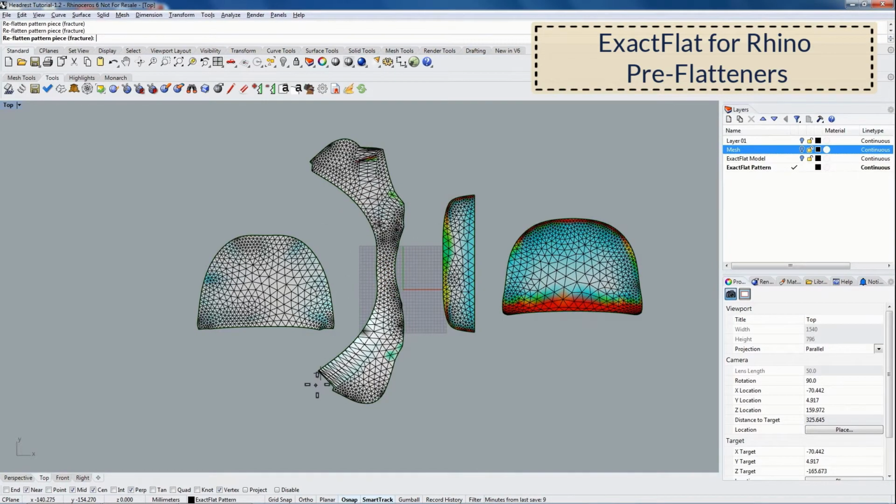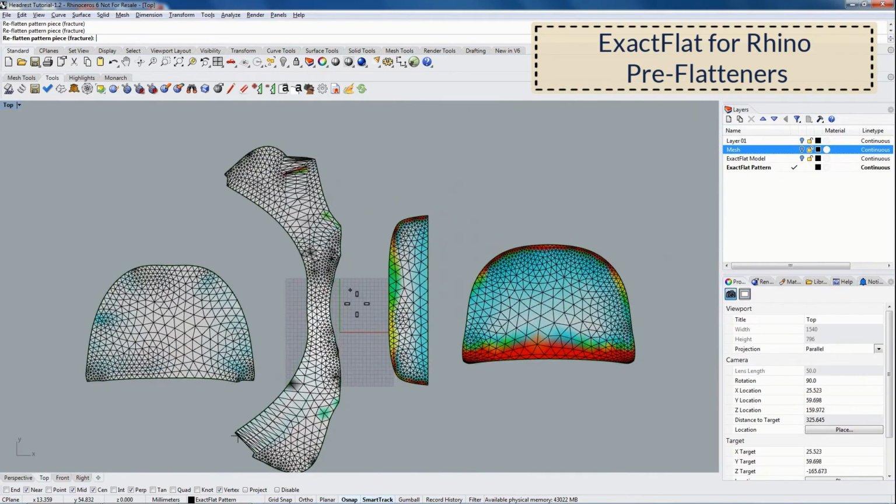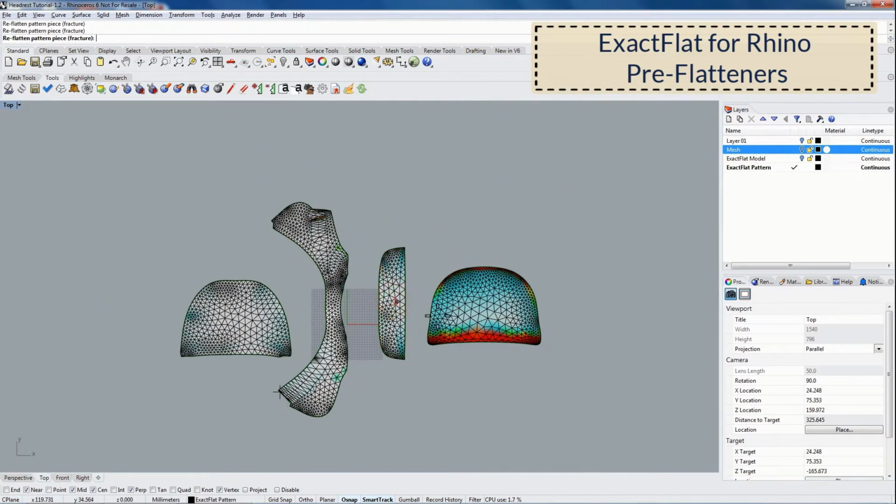However, if we look at the corner over here, we can see a cross highlight, which indicates the presence of flipped triangles or folds or wrinkles in the pattern. We'll use the fracture command on the remaining pieces, and our primary goal here is to eliminate a lot of the excess strain that's in the pattern.